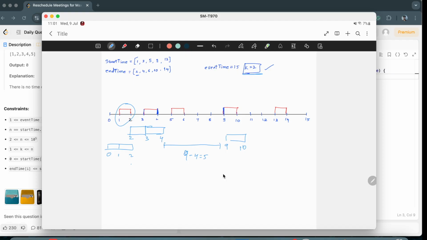So 5 is the gap that we are getting by simply modifying these two events. From the previous one, when we modified the first and second index, we got the maximum answer as 3, because 5 minus 2 is 3. Now when we try modifying these two events, I can either shift them to the left side or to the right side. In both ways the answer is going to be the same.